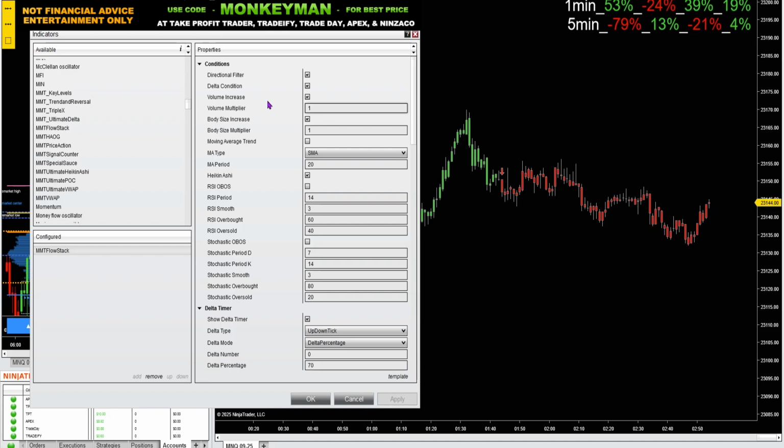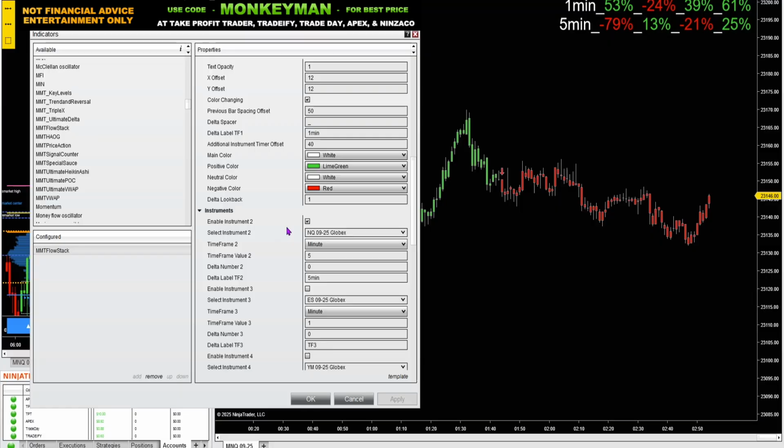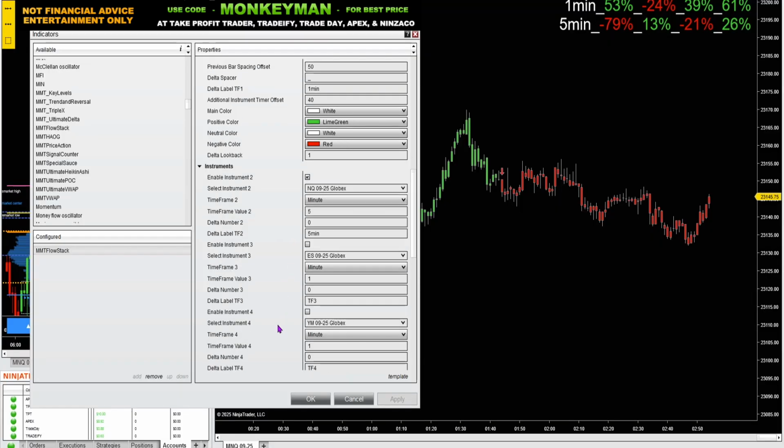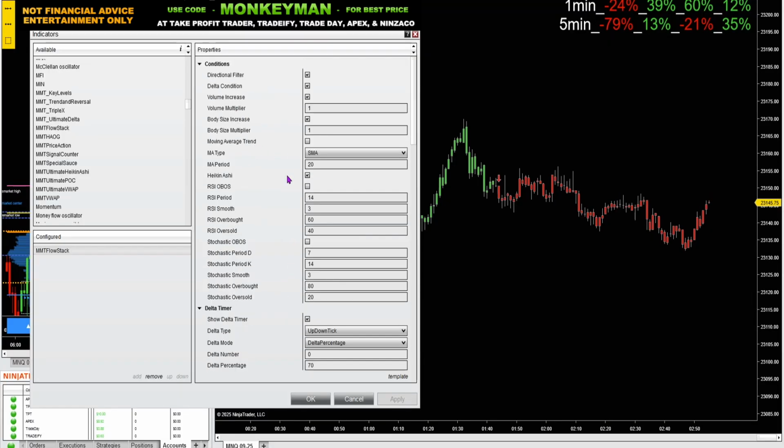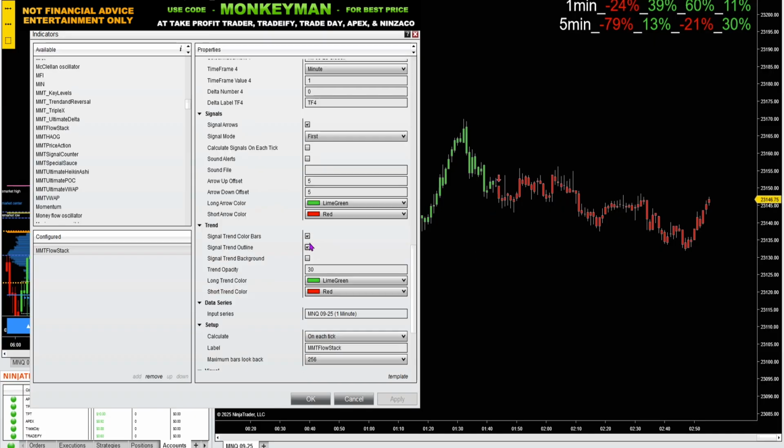So I can look for correlations between direction, delta, volume, body size, moving average trend, Heikin Ashi, RSI overbought oversold, stochastic overbought oversold. I can look for correlation between all of these different things for up to 4 different instruments and time frames. And then when all of the selected factors are in alignment, I'll get a signal. Then I can have it paint the bars or not.